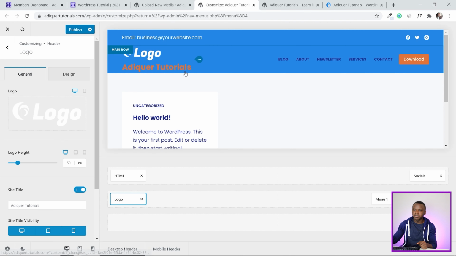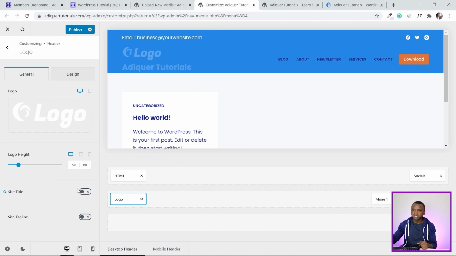However, the text is still there, which says article tutorials. I want to remove that text. It's called the tagline text. So I'm going to go to site title over here, then click just like this to disable it. Now when I click publish, you can see that I have a logo without the text at the bottom.